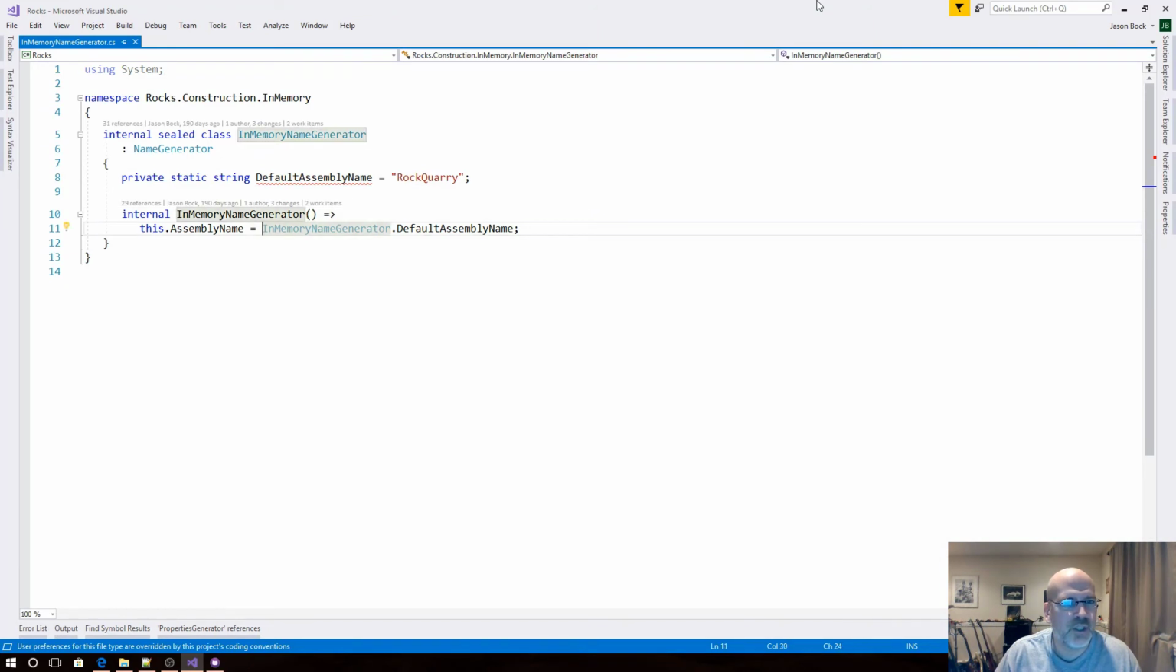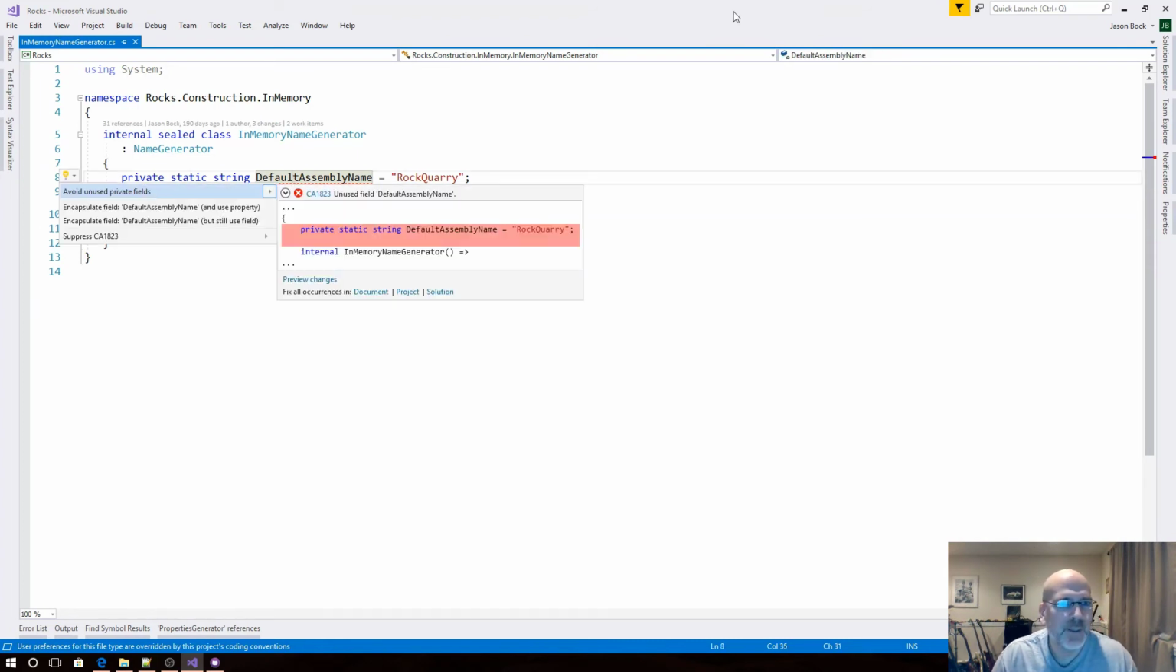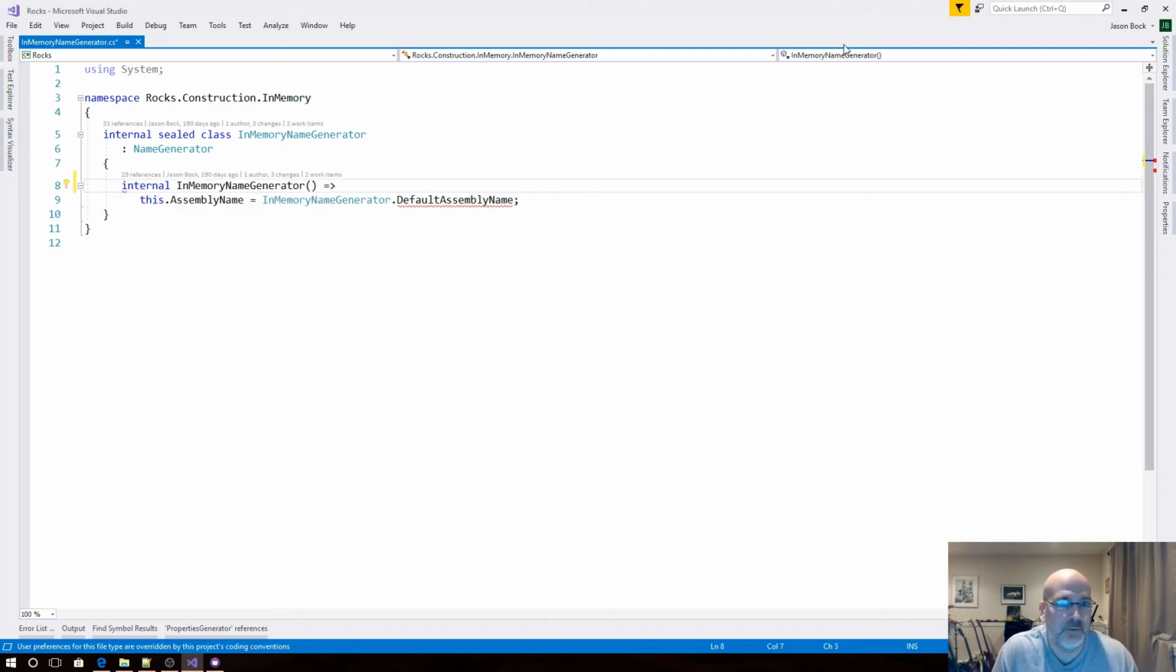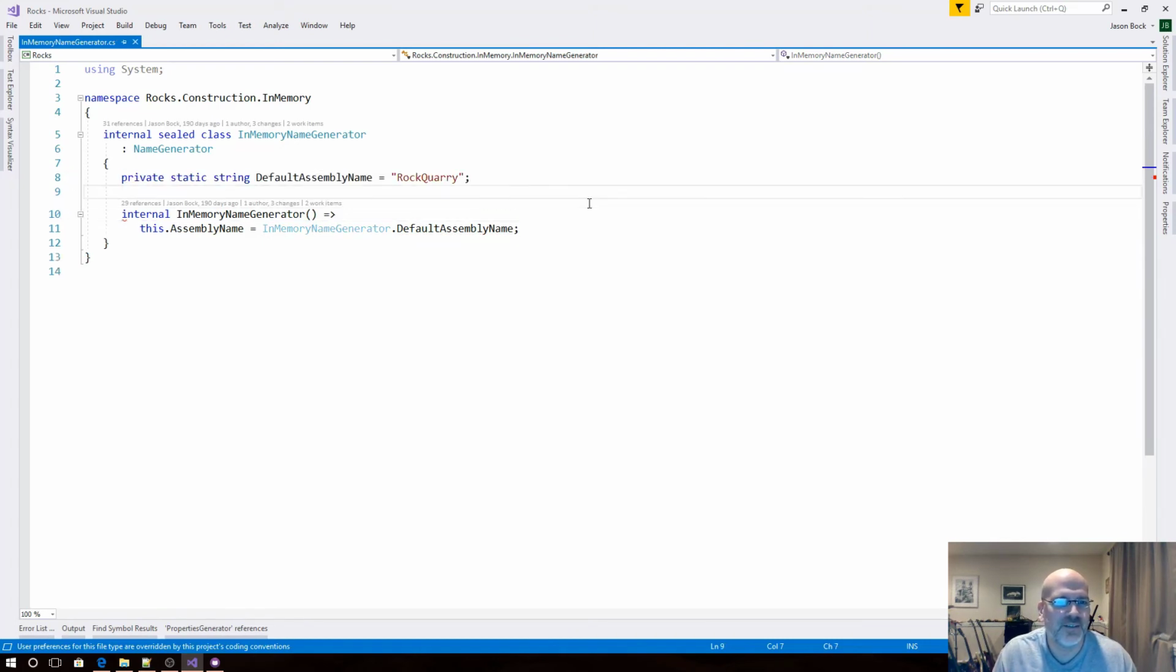But it's being used right here. Why are you saying that? Yeah, but if I take that away, then look, it goes, I don't know what that is. So how can you do that? It's just stupid. I'm waiting for it to, yeah, there it goes. Unused field, default assembly name. But it's being used right here.